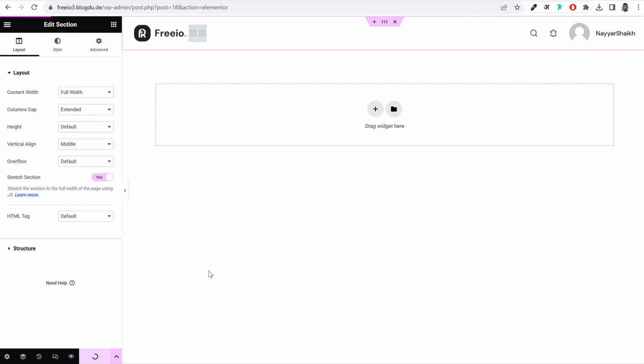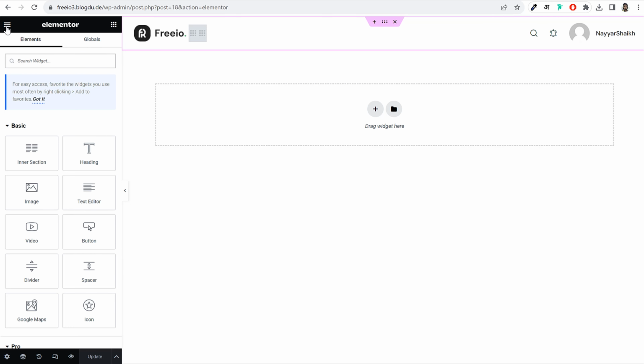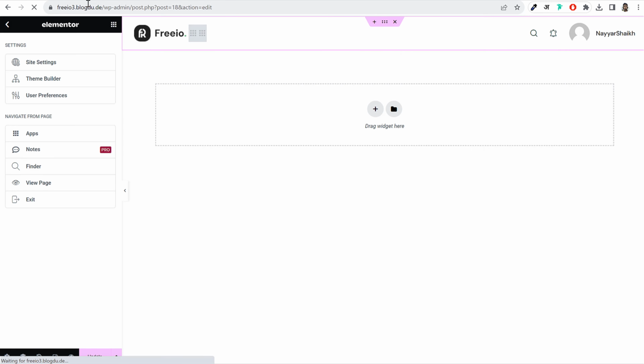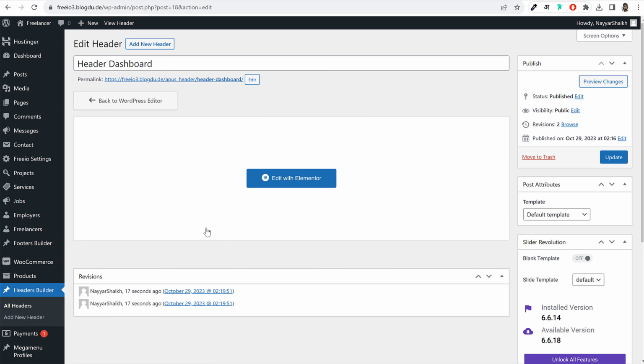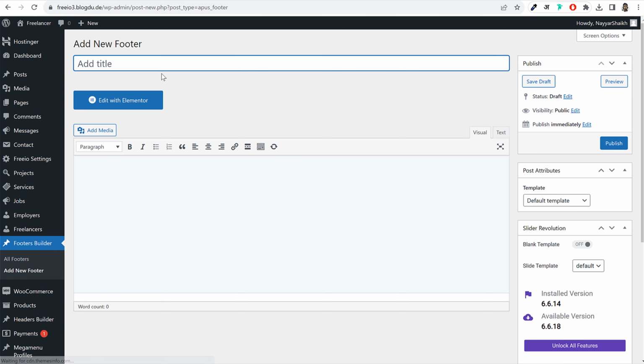Now this is all basic thing that we are doing right now. Just update this thing. We'll again come back to the Elementor thing. We'll see this thing in more detail. This is just the header and footer only for the dashboard. We are importing it right now. Now you can cancel this thing, go back to your dashboard. You can click on this hamburger icon, this 3 lines icon, click on exit, click on apply, or you can just go back to your dashboard. Now let's import the footer. So click on footers builder, click on add new footer, give it a title of footer dashboard.